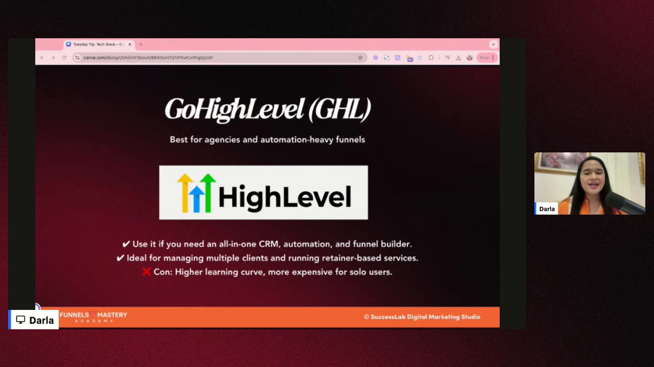All right, so Go High Level. Now, this one is really best for agencies and automation heavy funnels. So why do we say that? Because in Go High Level, it is not really meant for business owners talaga na yung mga business owners yung magsiset up ng funnels nila, whatever, no? It is really created for agencies. Yun talaga yung parang business model nila. So, as you can see in Go High Level, meron sila mga tiers. Pwede ka mag-open ng account for $97 per month. Okay?